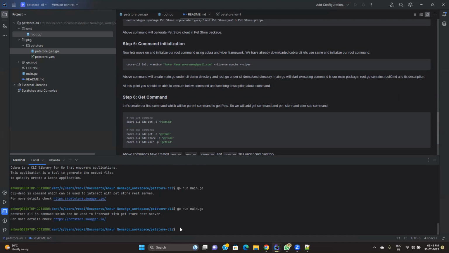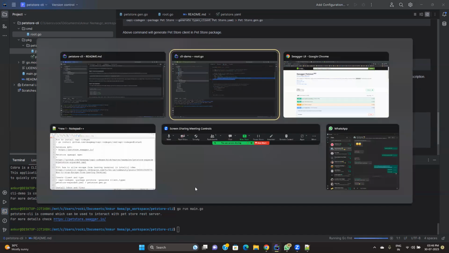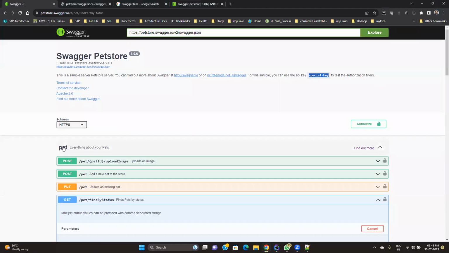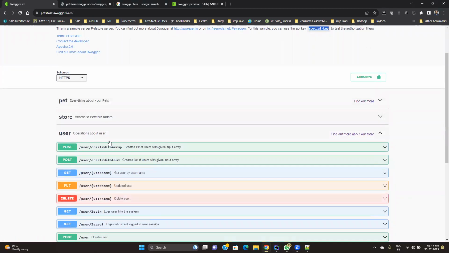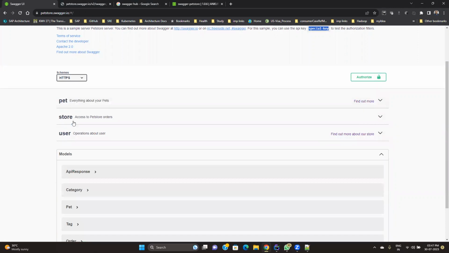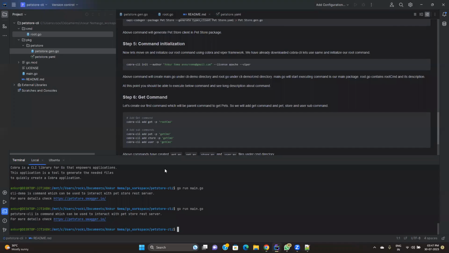So what I want to do is I want to have a feature like pet store hyphen CLI space get space, let's say pets. When I do, I should get the detail of pets. When I do store, I should get the details of store. And when I do user, I should get the details of user, right? So this will mimic if I'm interacting with pet or store or user APIs, right? Pet, store and user. So I'm going to create 3 commands. So this is just to show you how commands are created, right?